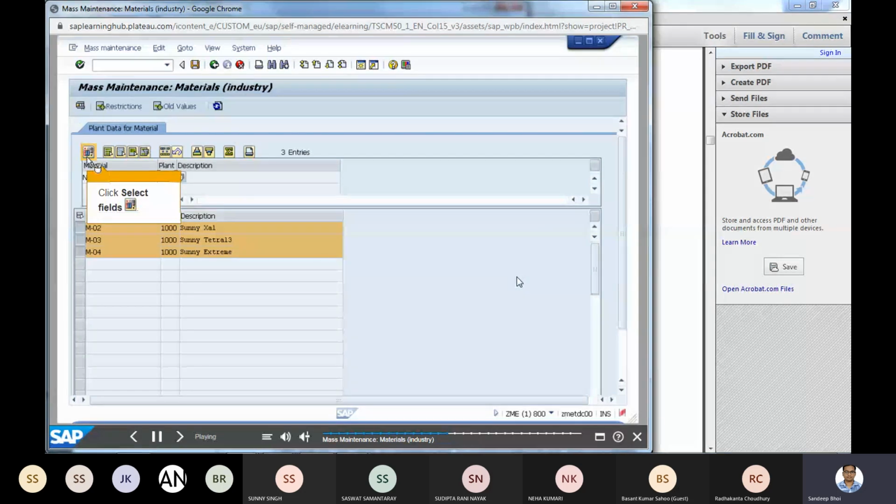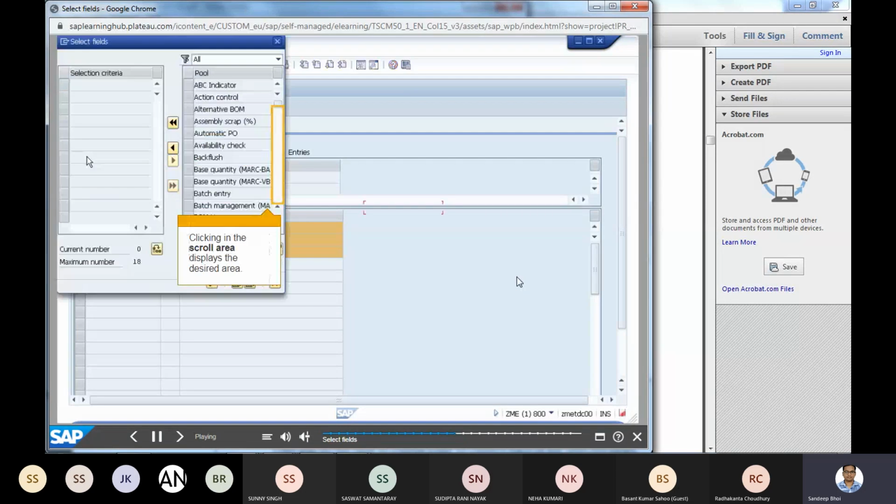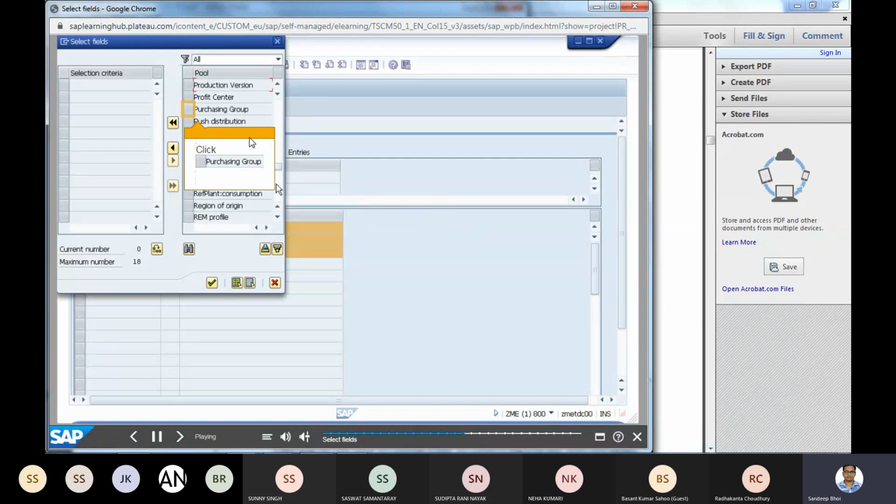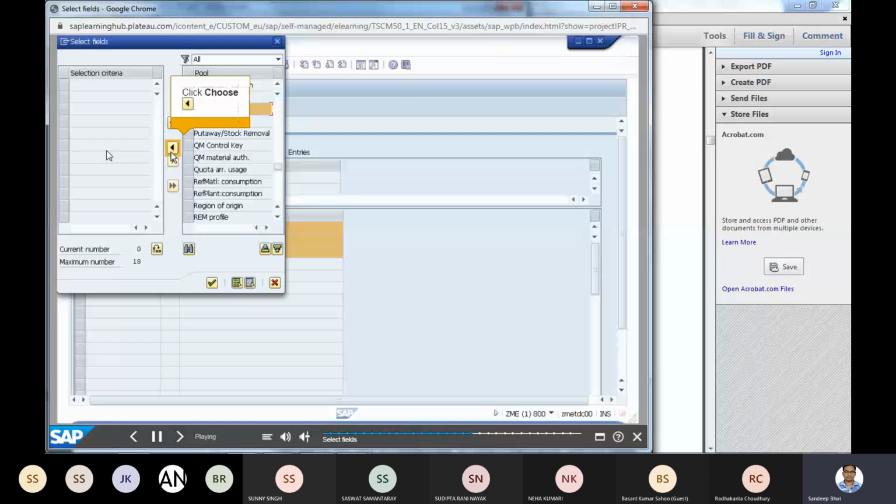The next step will be to select the field. Field selection is important. You can select the purchasing group to the selection criteria. You can take all these things to the selection criteria. So you take it to the selection criteria. Choose this one. I choose this one.